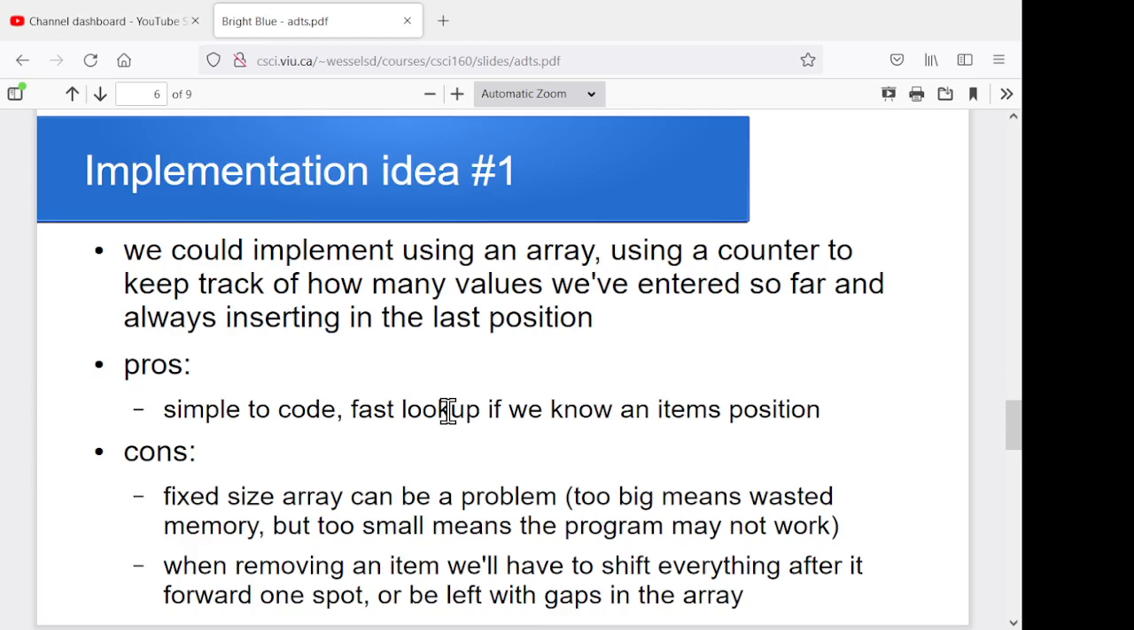I've just got a counter that tells me how many things I've got in there, and I know where the next one is. It's fast to look up any position in the array. They're all in sequence. So, again, simple coding, nice and straightforward.